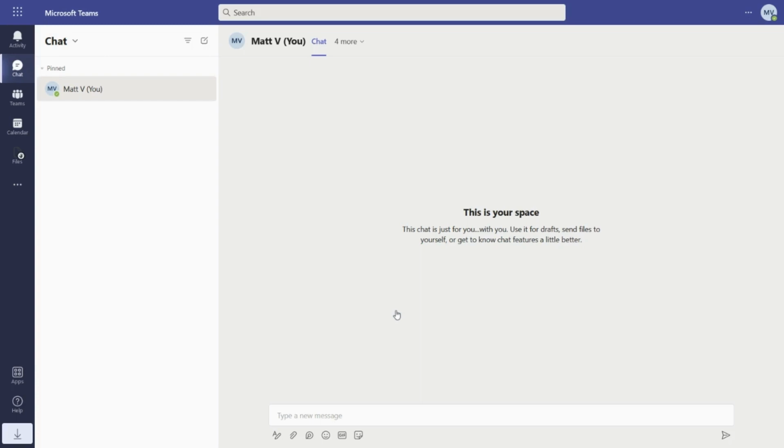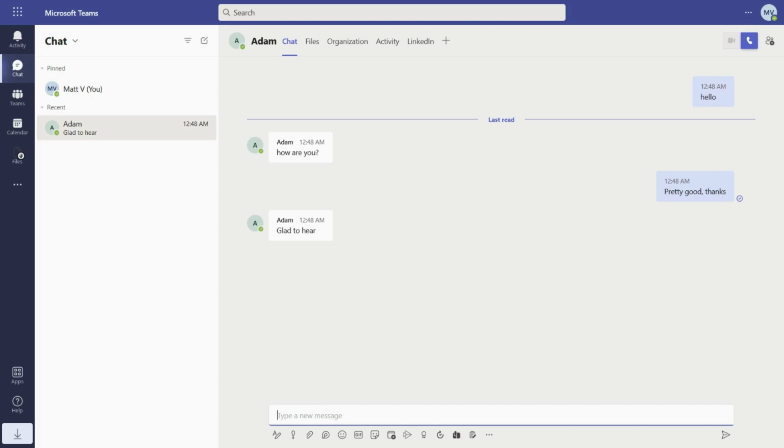I will now perform a one-to-one chat, and then we'll see what procedure an admin needs to follow to retrieve the one-on-one chat history of a user. Alright, so now as we can see, some of the messages have been exchanged. Now, being an admin, I will log into the Compliance Center and show you how you can retrieve those messages.